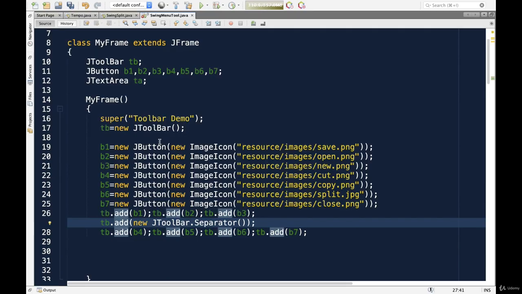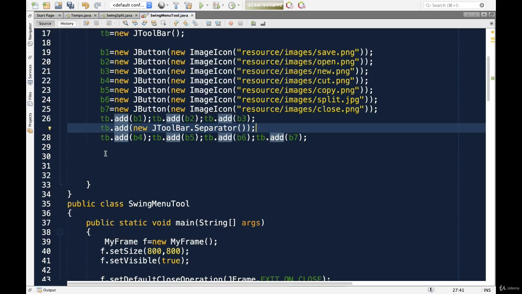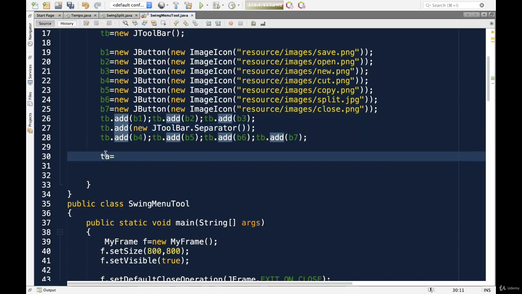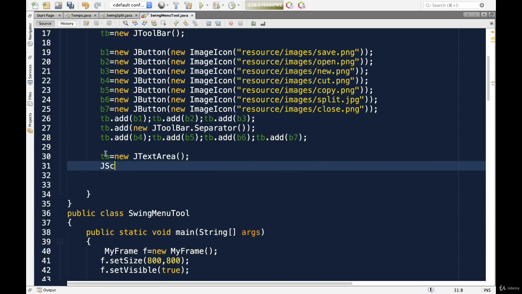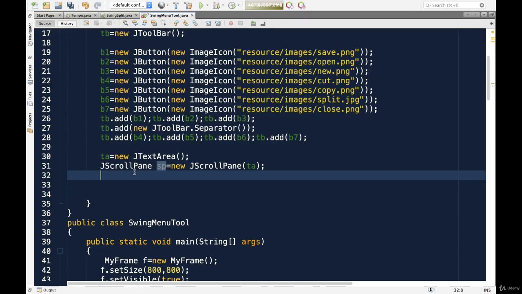Then let us add this toolbar as well as a text area to the content pane of JFrame. So I will create an object of text area also. Text area assign new JTextArea, and this text area I will add to a scroll pane sp, new JScrollPane, and I will give the text area to it. So text area is kept inside scroll pane.